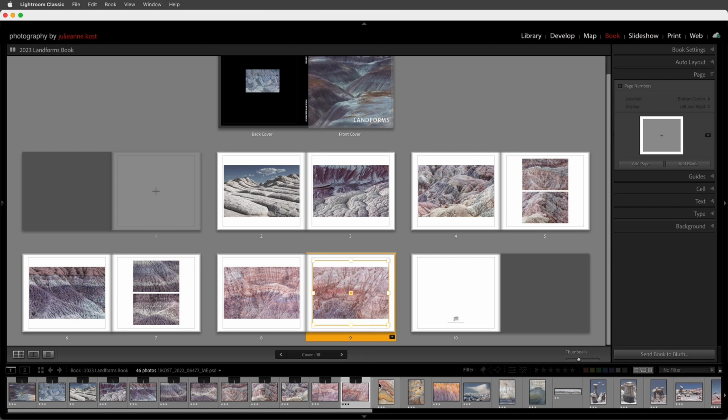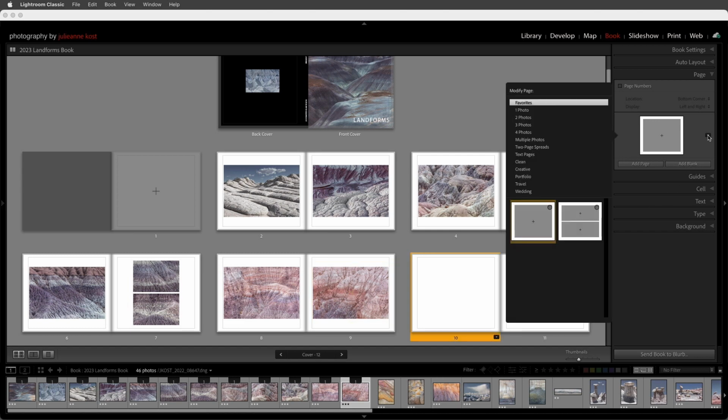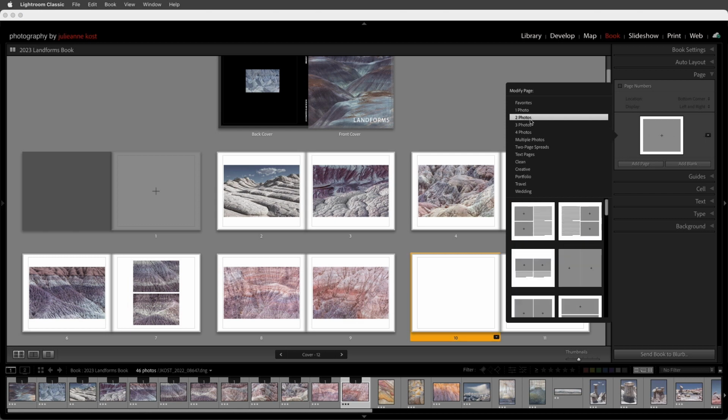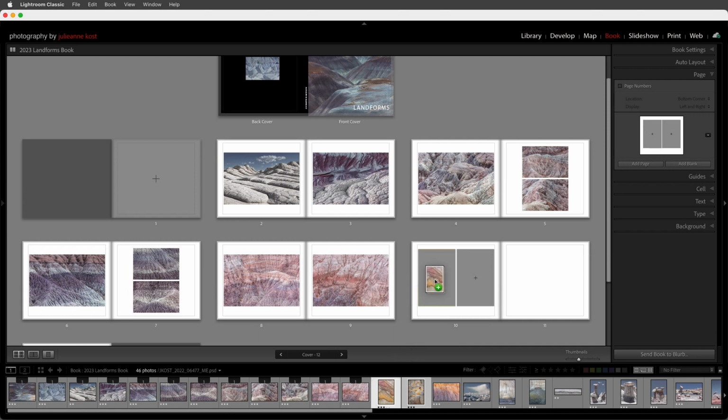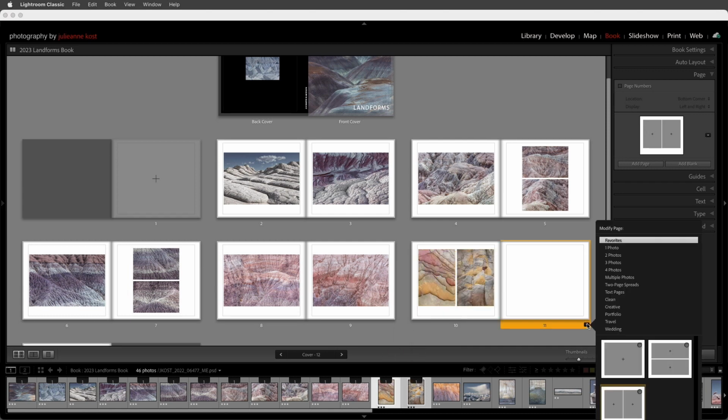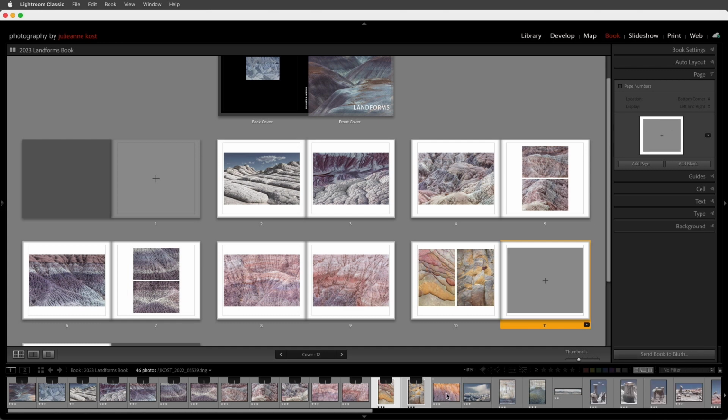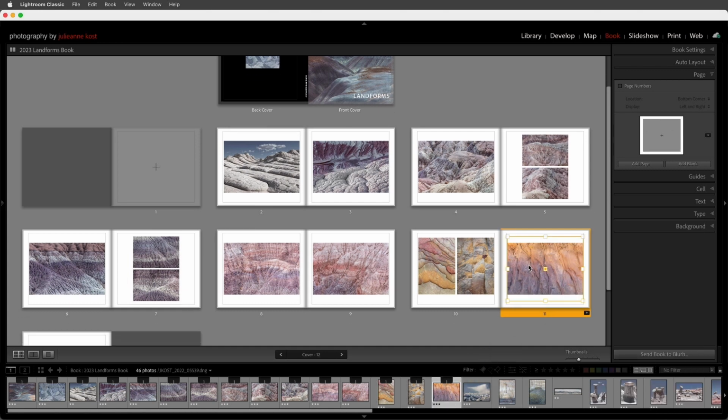Now this next page, I want to have two vertical images on it. So I'll choose to add a blank page and then I can use the template picker to select two photos, scroll down, mark it as my favorite, and then apply it. I'll select the two photographs in the film strip and drag and drop them in. The next image, I only want to have a single photograph, so I'll assign the template and drag and drop.